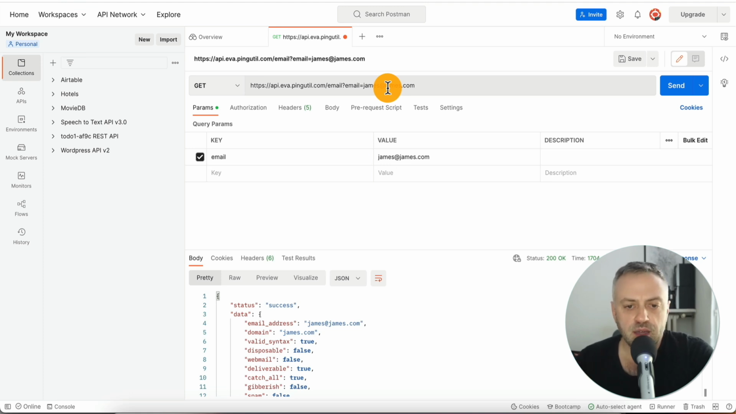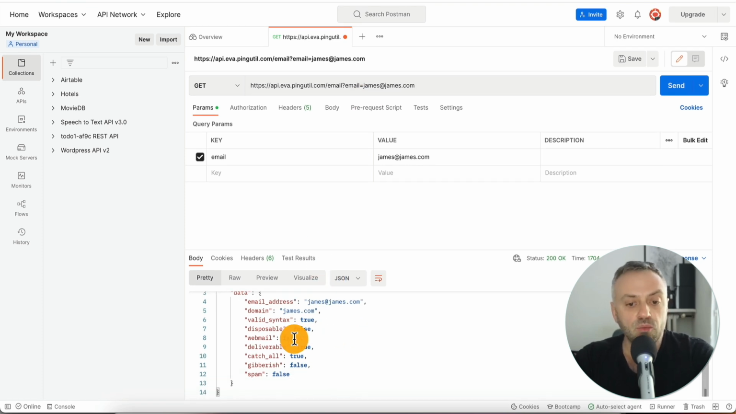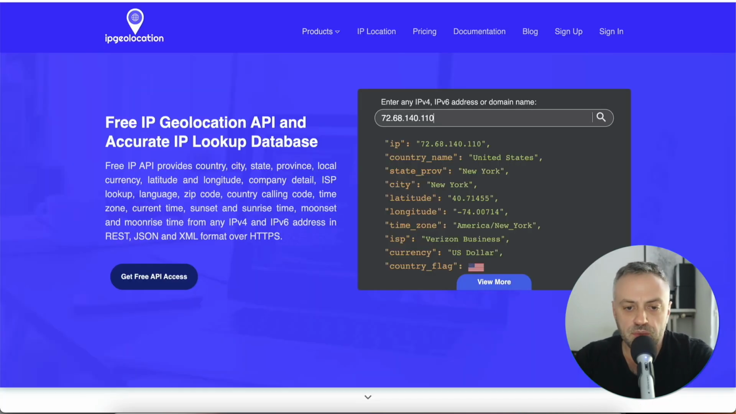I'm not authenticating. I'm not logging in. It's very, very quickly and easily. I can see what am I dealing with? Is this person legit? Is this a disposable email? Is this a real email? It's a great tool, and there's no limits. There's no need to authenticate. There's no need to create an account. Very, very easy tool.